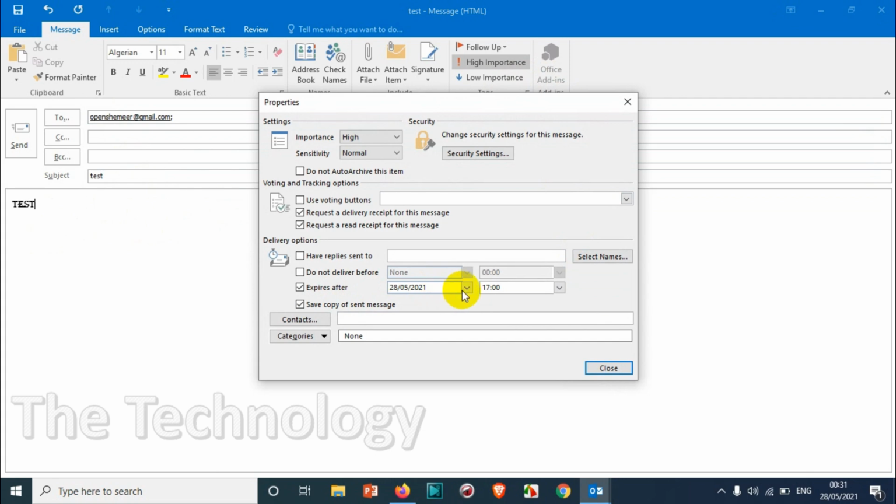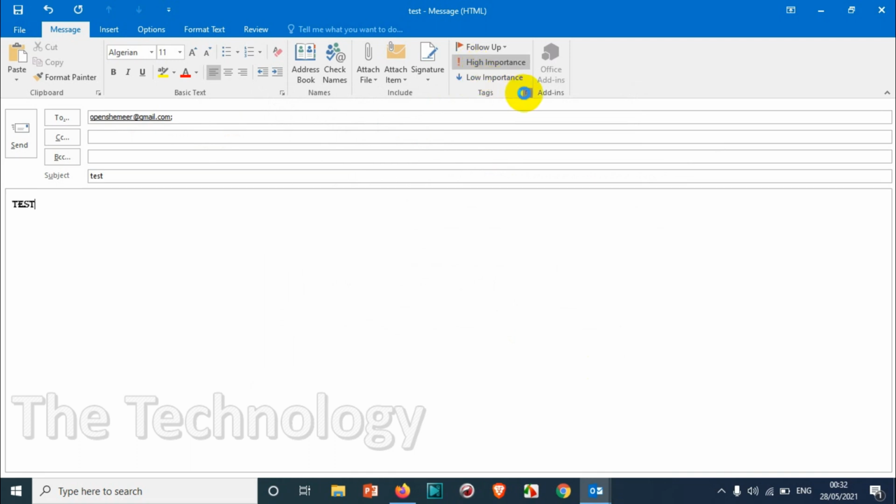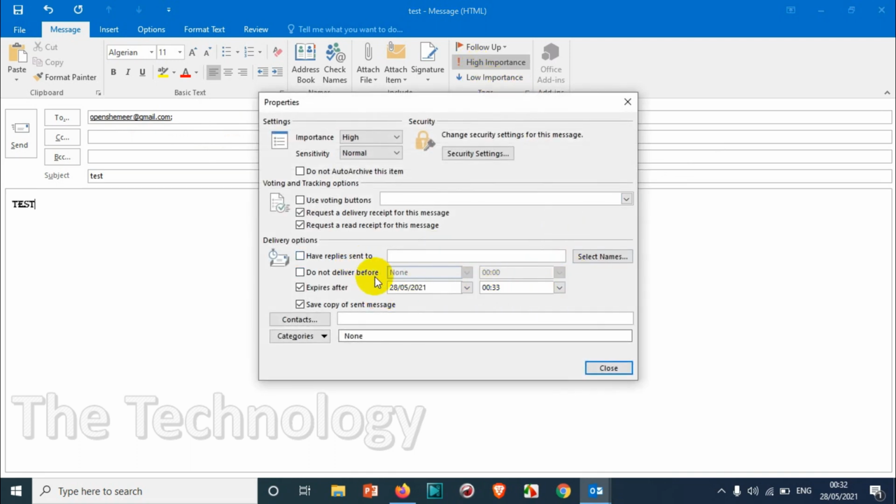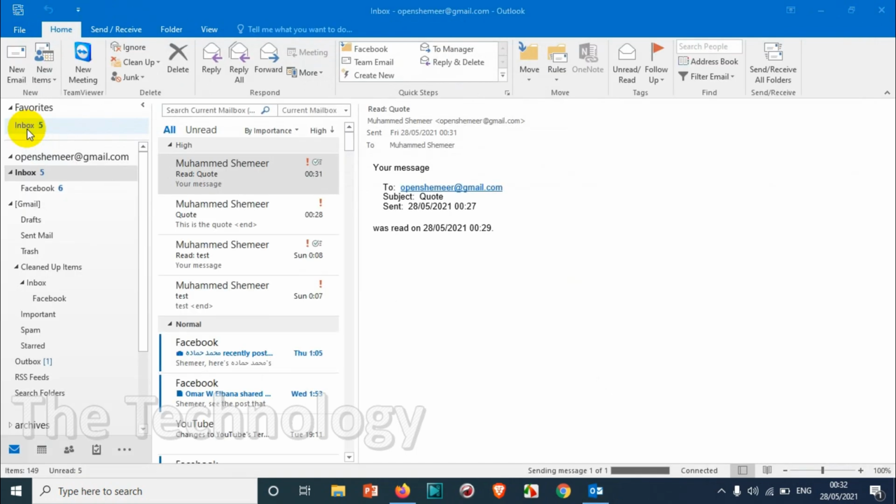Tags, Expires after 28th, and maybe 30 or 1. Still it's showing a half an hour time. I don't know if I'm able to change it. Say, for example, 33. That's it, and save it, send.